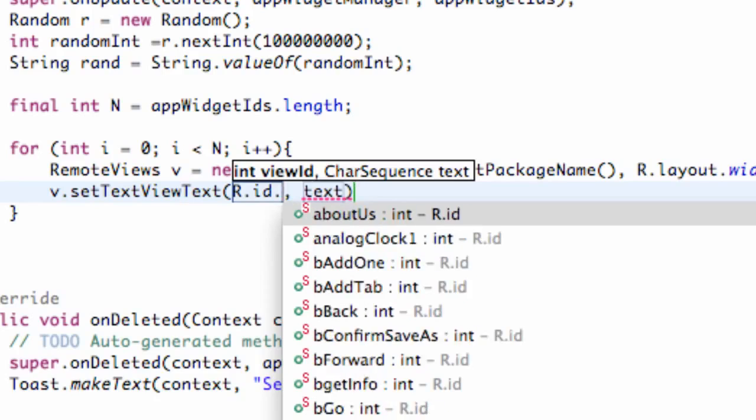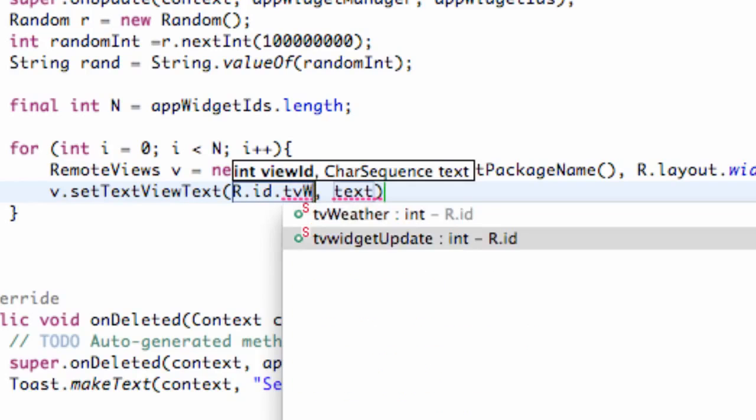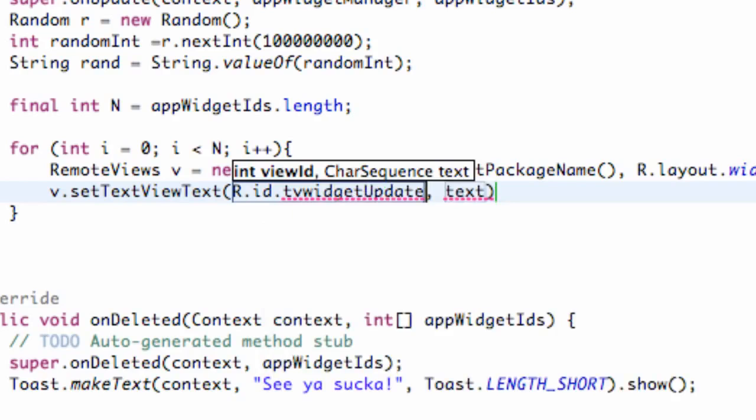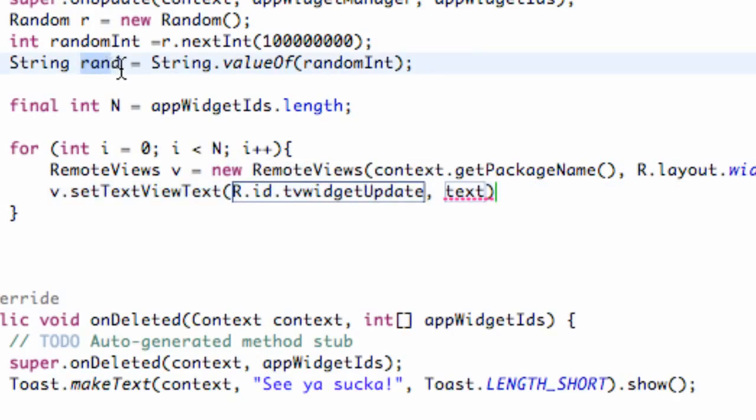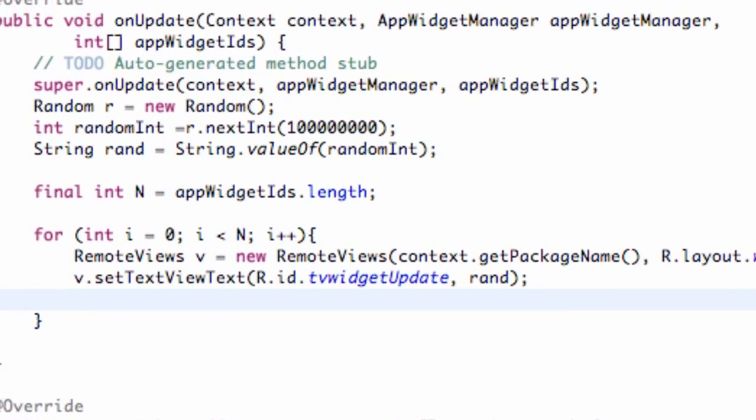So we're going to say R.id.button text view, and we're going to say widget update, which is what we called that text view, our third text view. And what we're going to set this text equal to is, again, this random string up here. So we're just going to say rand, and we've changed our text view to basically the random string.